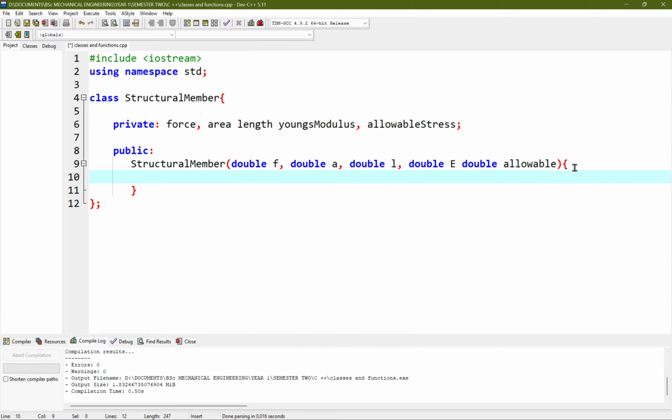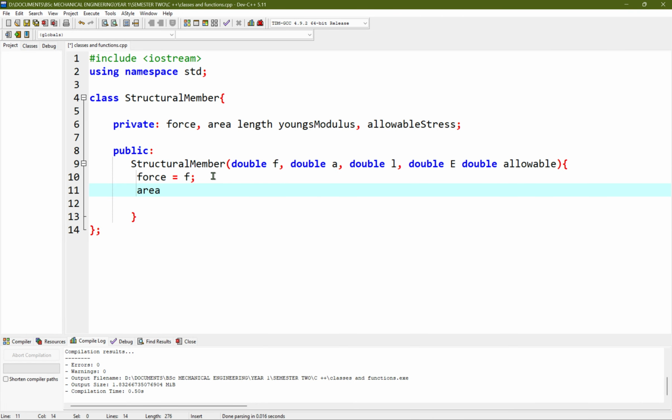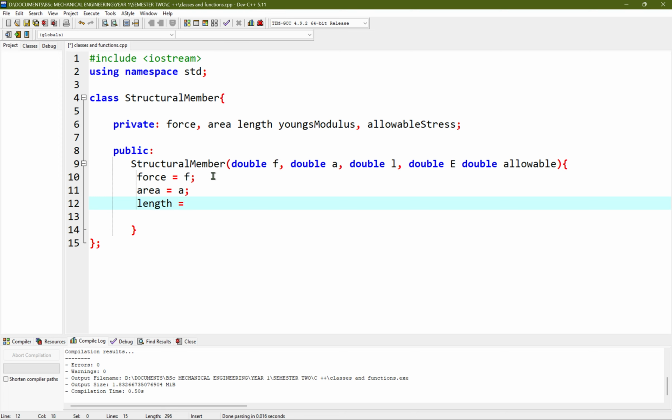When I put in these values, I want you to equate for me the force that I stated earlier in the private section to F. It will know that this force is the force up here. Then the area, which I stated up, equate it for me to A, close, and then the length. I know it may be a bit confusing, I've not explained so well, but just hang with me, you'll see how the code comes.